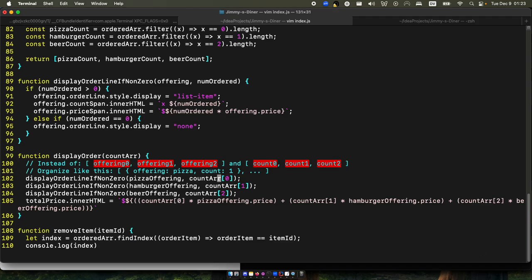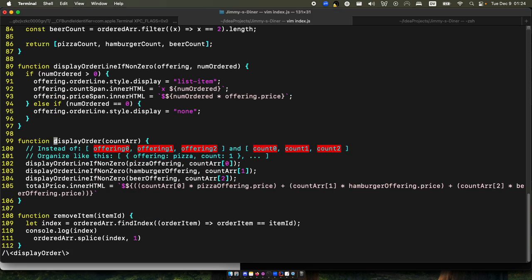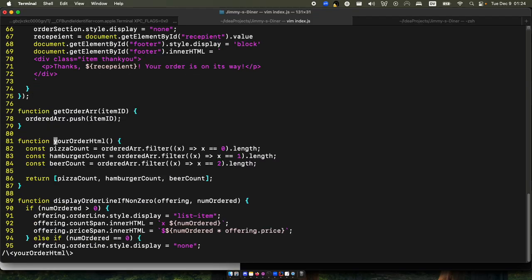Trying to decide if I actually think that's a good idea. So I guess let's pull away and say, where does display order come from? Display order, your order HTML returns a number. That's kind of strange.